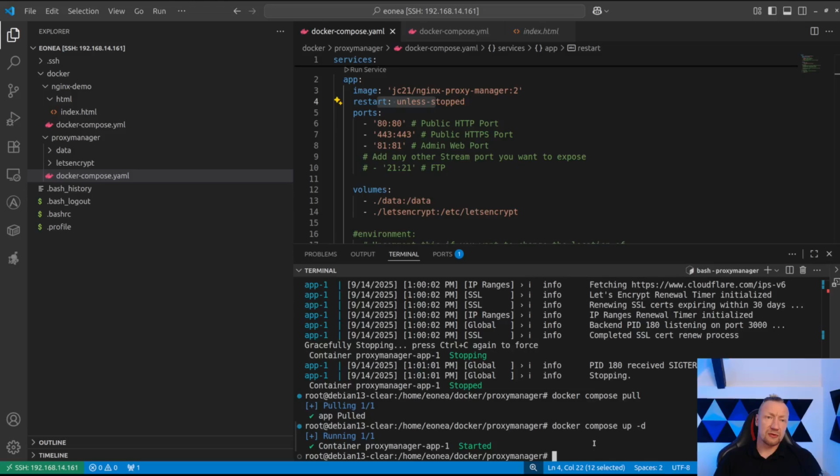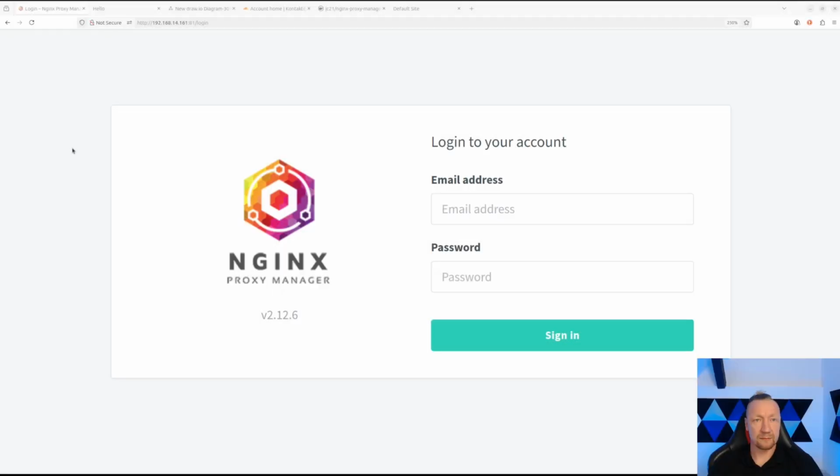So we have configured our Docker with two things. First, a simple base web page and our NGINX Proxy Manager. Okay, let's try to configure that. Okay, we can see that our NGINX proxy is working. Like I mentioned, the default login is admin@example.com and the password is changeme.